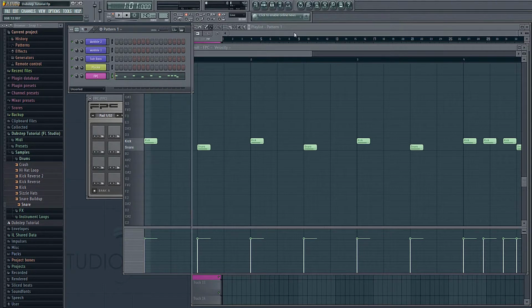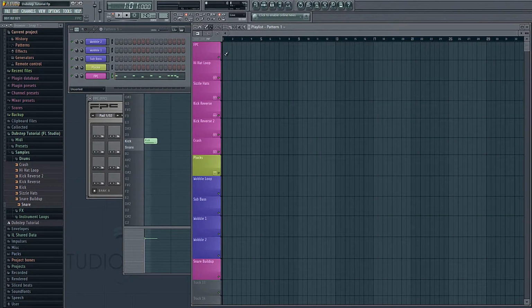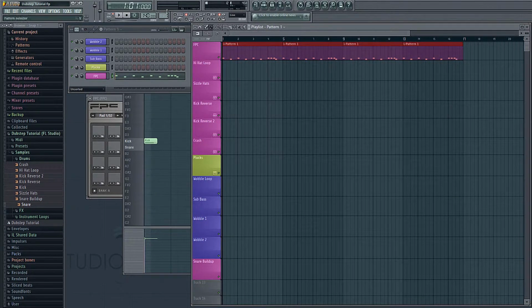Okay, so now that we have our pattern drawn in, we're going to want to draw this into our timeline. So all we have to do is go over here with our brush tool and click and drag. We can paint this in as many times as we want. In order to listen to the timeline, we have to go over here and click on Song instead of Pattern.